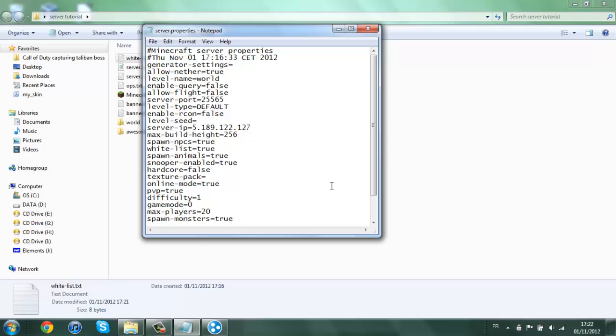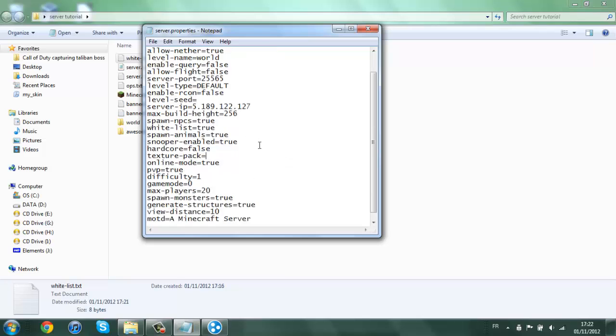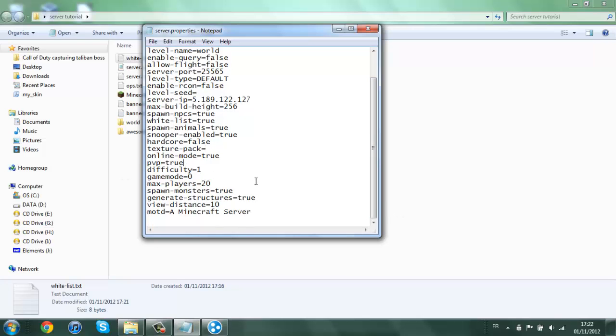Okay, here you can put hardcore if you want to. Texture pack, I'm not sure about that. We'll get onto that later. PvP is if you can kill other players. Game mode 0 is survival, 1 is creative, and 2 is adventure. Maximum players, if you're not going to be a lot, I'd just recommend putting 3 or 5. It depends how many people you plan. Spawn monsters, I'm going to let on true. MOTD, this is what comes under your Minecraft server. I'm just going to put tutorial server.